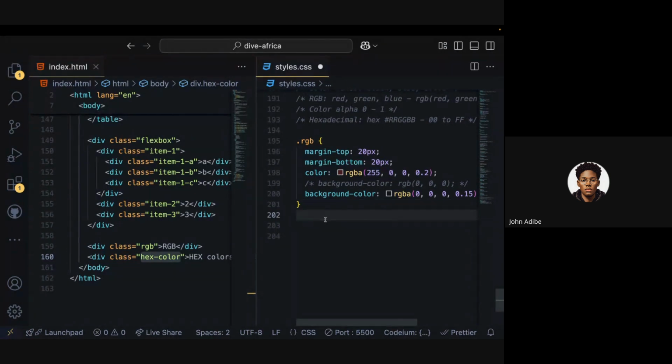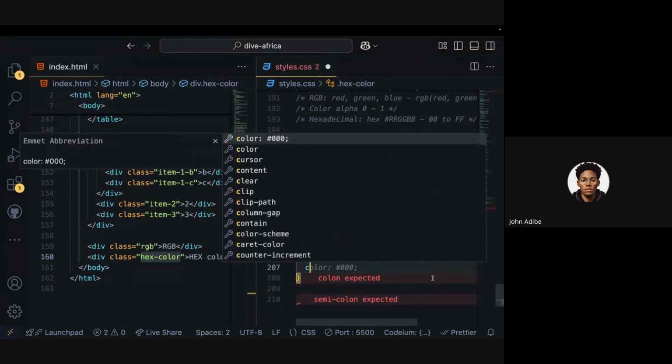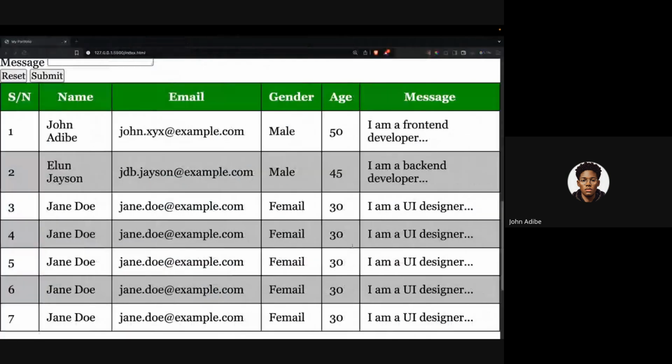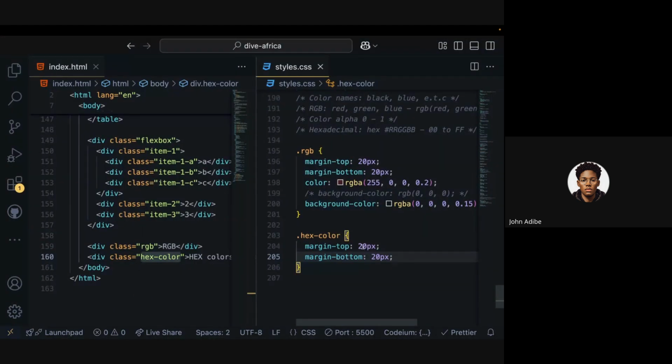Now to use hex, we'll just select it. Then let's do the margin top, margin bottom. Now let's see where we have it. Scroll all the way to the bottom. Now we have the hex color here. Let's apply a background color.